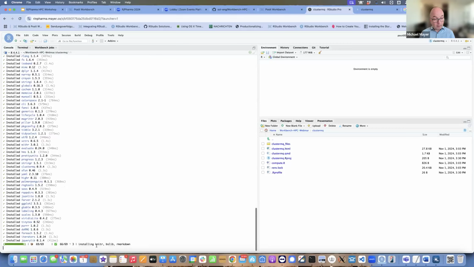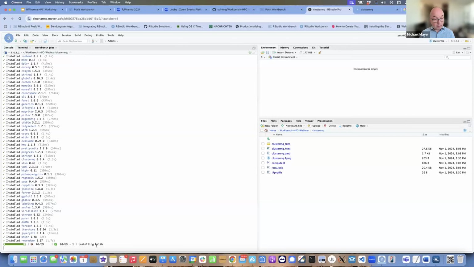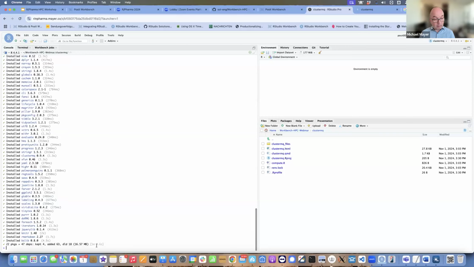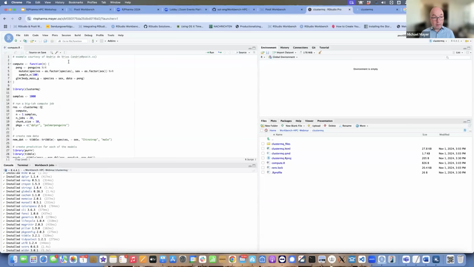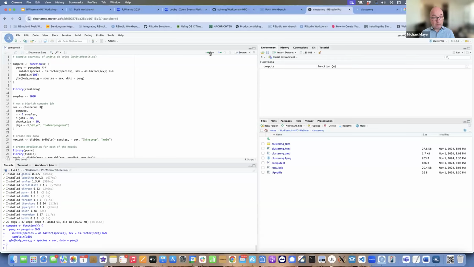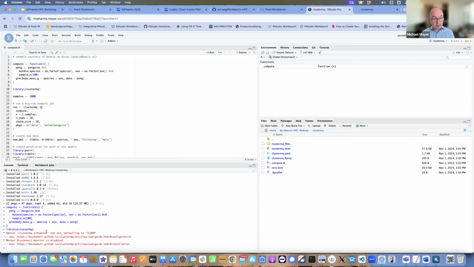Okay, let's do that. Almost done. Okay, now you see we have installed 22 packages and 47 dependencies. Now let's go back to open this compute.r thing. If I now run that stuff step by step, you see I'm defining the compute function, loading the package, and you see that it automatically even detects that we are running on a Slurm cluster, so all good.